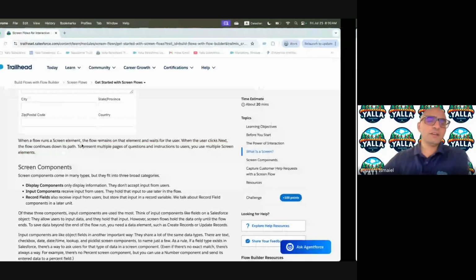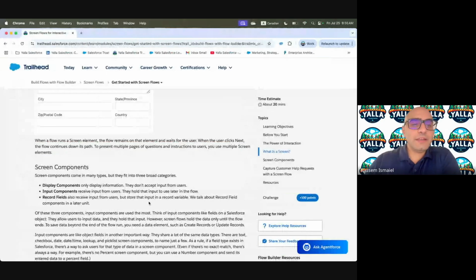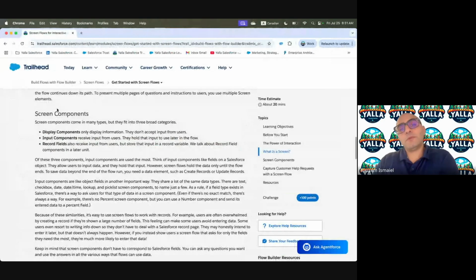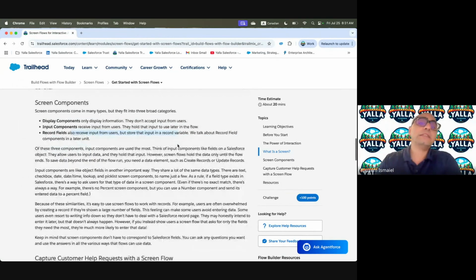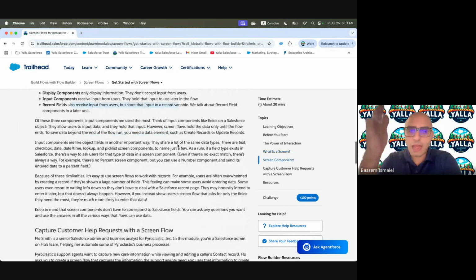So far, so good. Lovely. So let's get back in here. Display components only display information and don't accept input. Input components receive input from the user. They hold that input to use later in the flow. Record fields also receive input from the user, but store that input in a record variable. And then we will be dealing with this record variable, and we will have all of this great experience together.